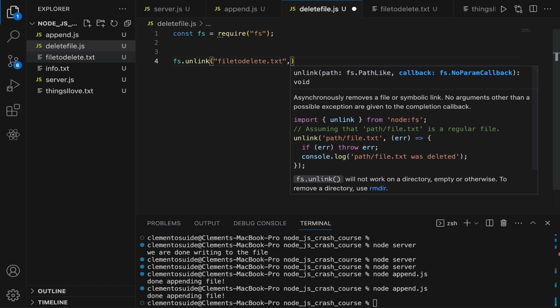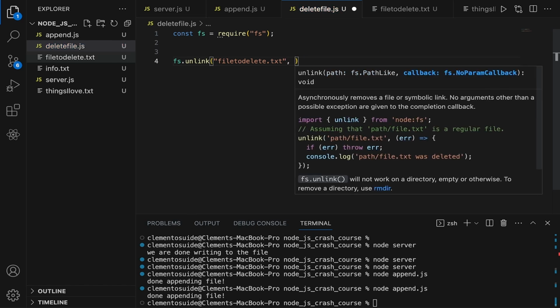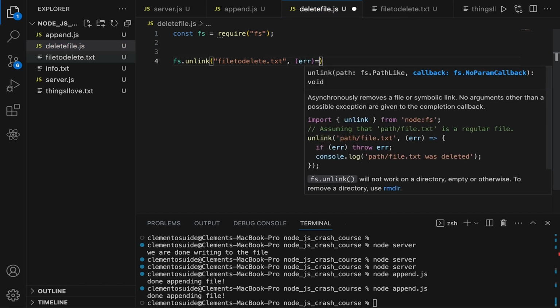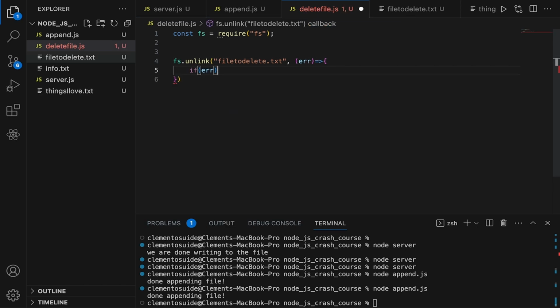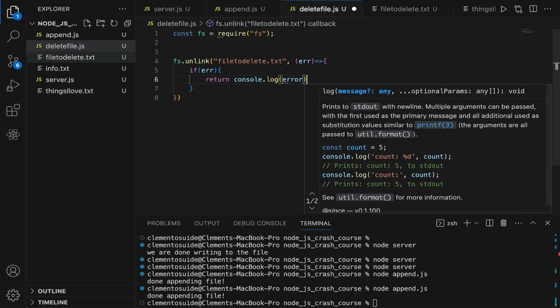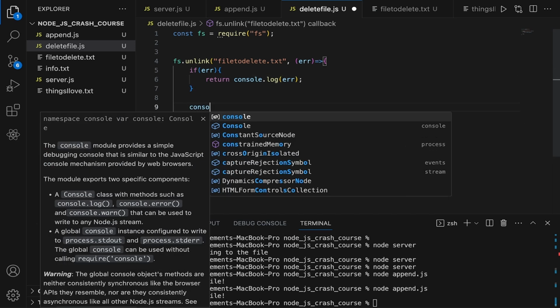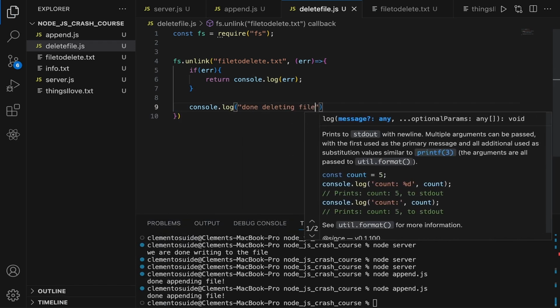And the second argument, of course, I'm not going to write or update or read anything. So there's no format argument or anything. There's no UTF-8 to put there. It's just going to be the callback function that has an error. And if there's an error, of course, I want to return console.log error. And if there is, I'll just correct this real quick. If there's no error, console.log done deleting file.